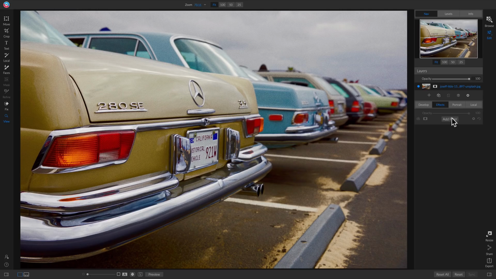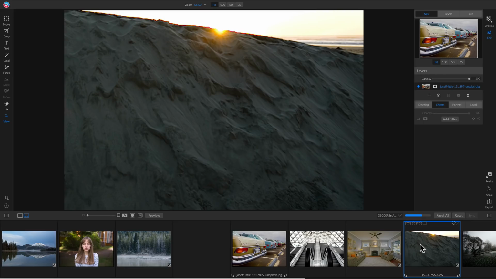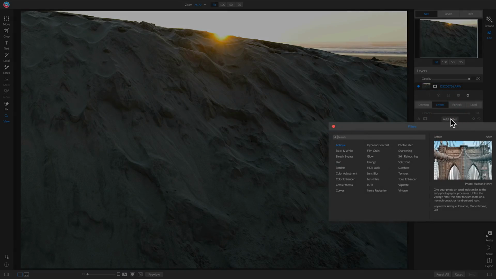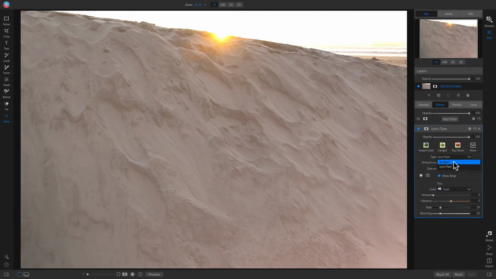Okay, so now we have lens flare. All right, so lens flare is probably the one filter that I touch never. And it's not because I don't want to add lens flares to my photo, but it's that I don't want to add lens flares to my photo. But if you want to add lens flares to your shot, add a filter, and we can go into lens flare here. And I typically go to my type, and I choose sunspot.